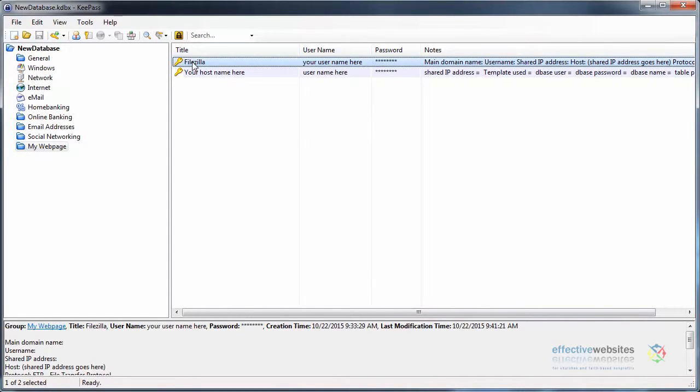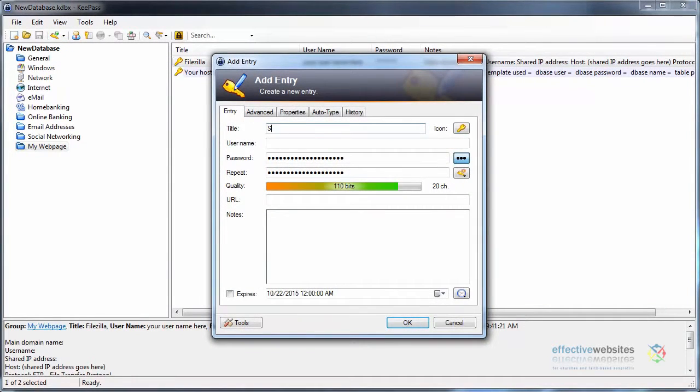And let's do one more just to make sure. Let's go to Add Entry. What we're going to do is type in Shape5, your username here. Again, put in your password that you've created here. And then again, put in the template used. And you're good to go.